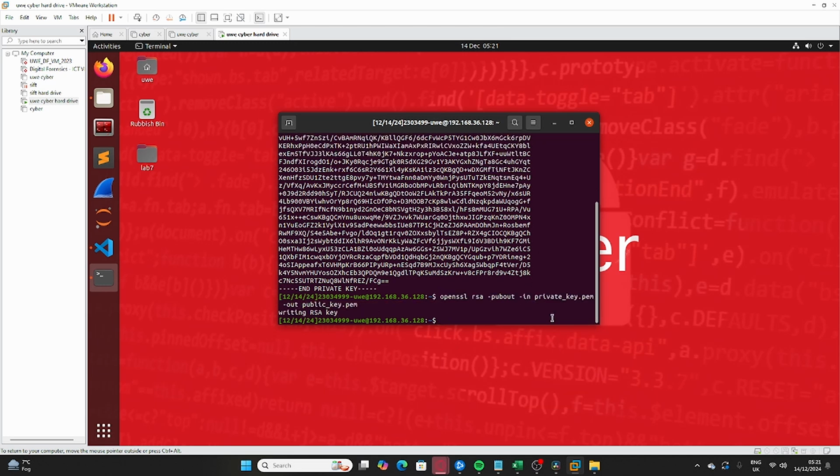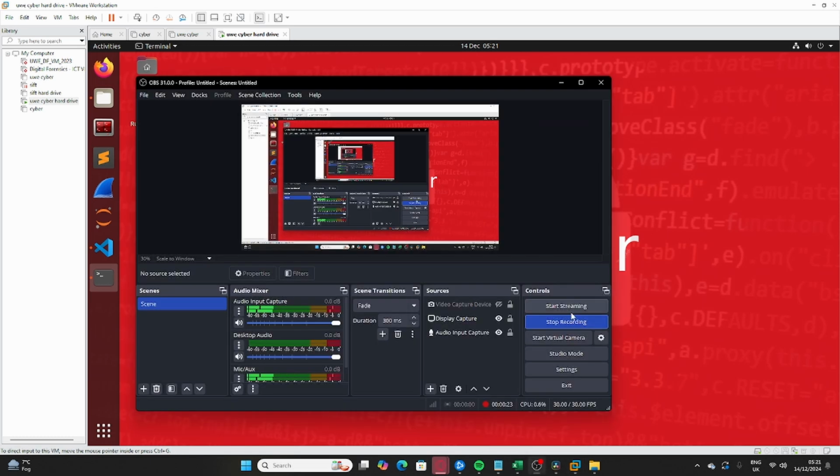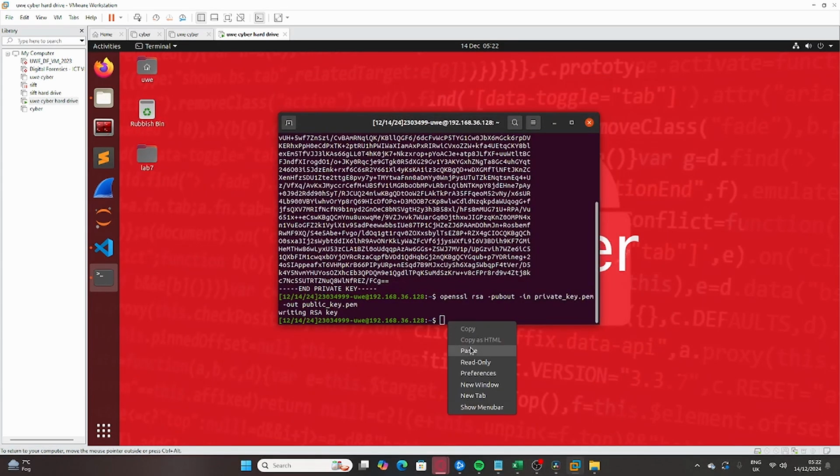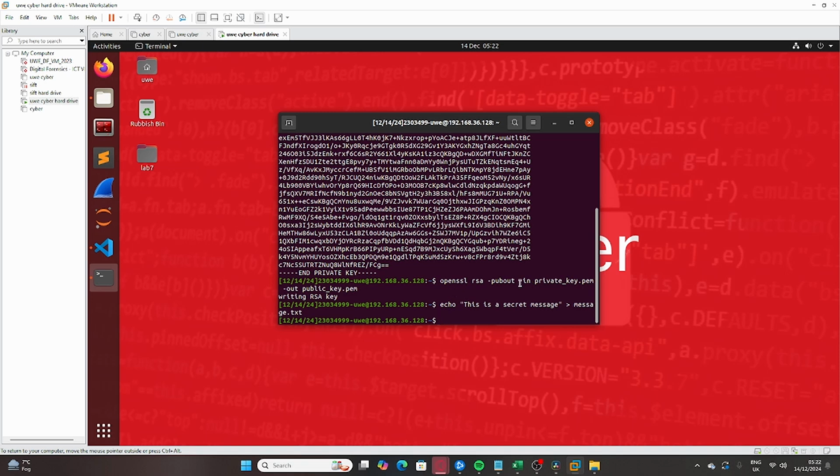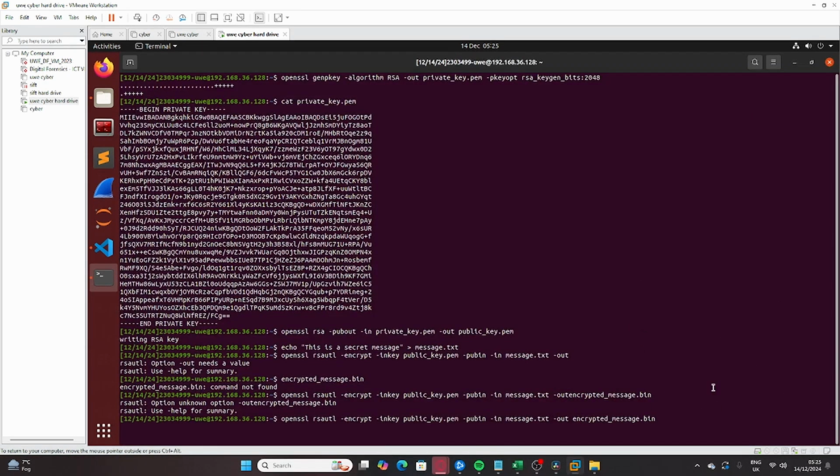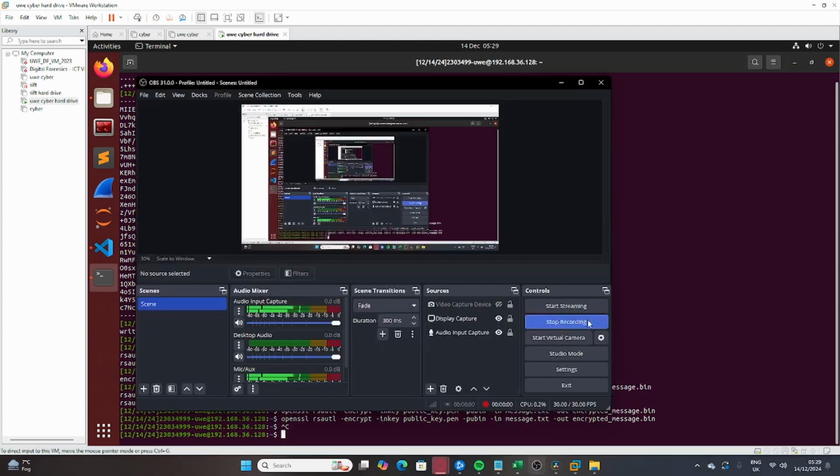I'm also going to say how important it is to keep the private key secure, because this is the only way to decrypt and sign. If this is not secure, anybody could tamper with the message as well as view it without permission. The next command will create a message and put the text into it. Now, using the previously generated public key, I can use this command to encrypt the message.